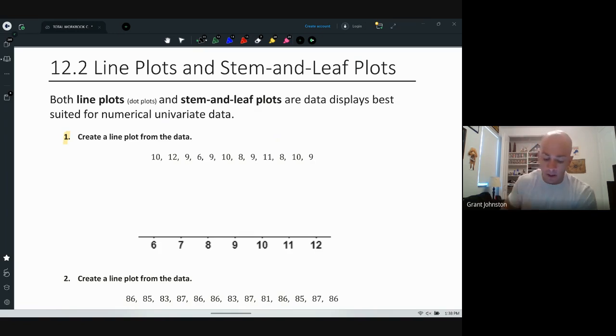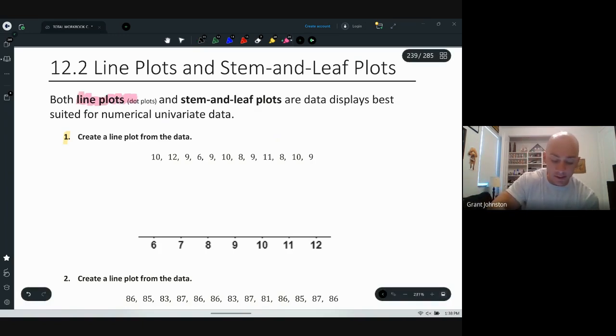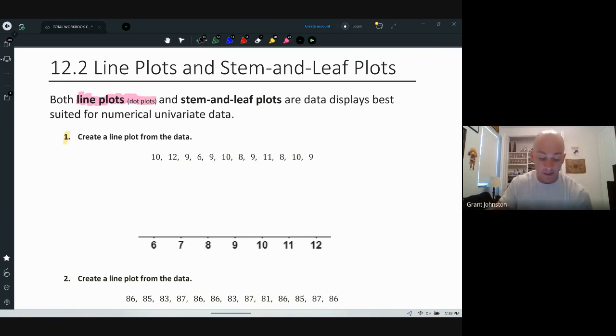Okay, so a line plot, you might have heard it in previous grades as a dot plot. That's why I put that in parentheses. Line plots are really just dot plots. So how you make these is there's a 10, so I'm going to put a dot on 10. There's a 12, so I'm going to put a dot on 12. Maybe I'll cross them out as I go.